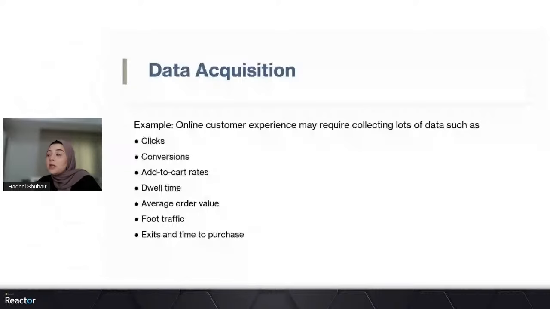What is the next step? The next step is we will look at our data and we need to go through the data cleaning process. What that means is garbage in, garbage out. This is actually a very famous terminology that we use a lot, and you will hear a lot in data science, specifically in the data cleaning stage.